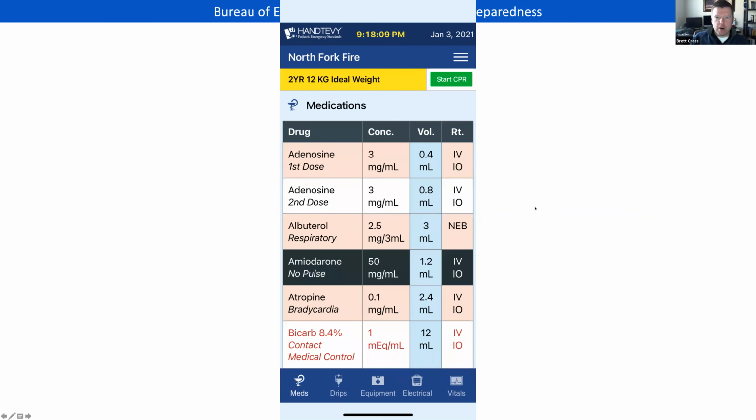Okay, so we're going to start with a 2-year-old for everyone to practice along with here. So we click the 2-year-old. Yeah, I'm going to show you how to delete that. Sherry, that's a good question. I'll show you how to delete that when we get there.